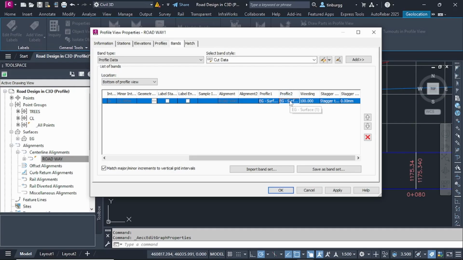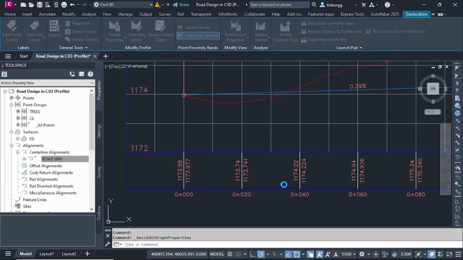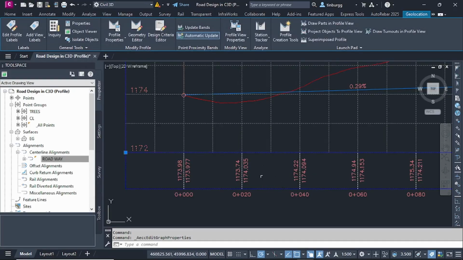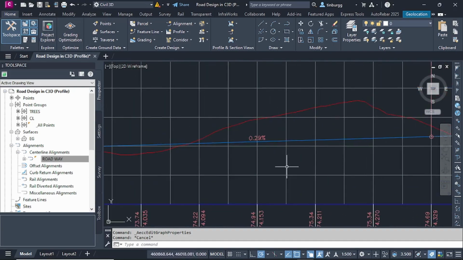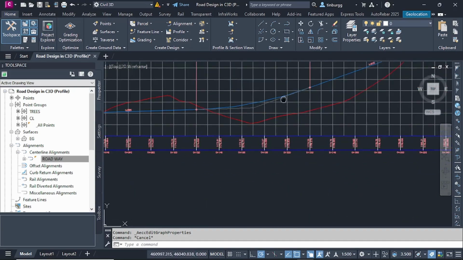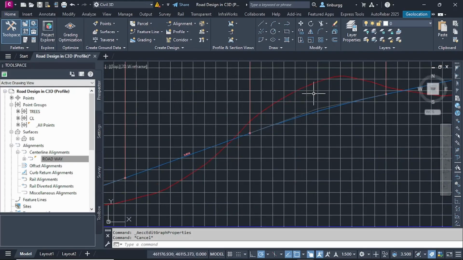So we need to change profile 2 to the design profile, which is the roadway design profile. After changing that, just click on OK, and you see your changes taking place. So at this point, at chainage 20, the existing elevation is 1173, and the design elevation, which is the blue color here, is 1174. So meaning we shall have to fill somewhere around here, we shall have to cut somewhere around here, we shall have to fill, cut, and so on.